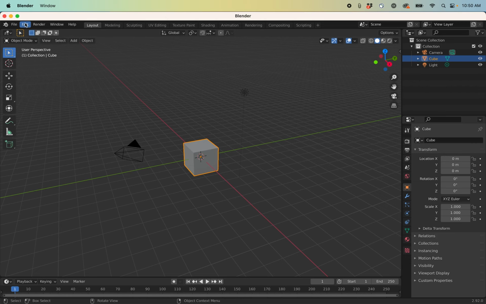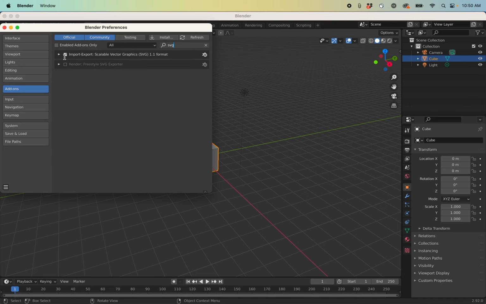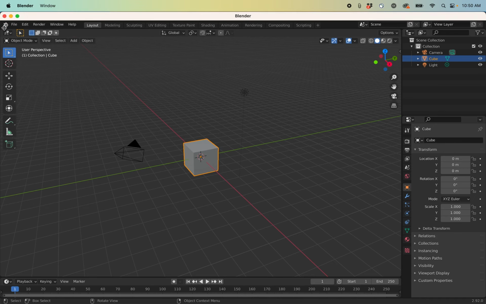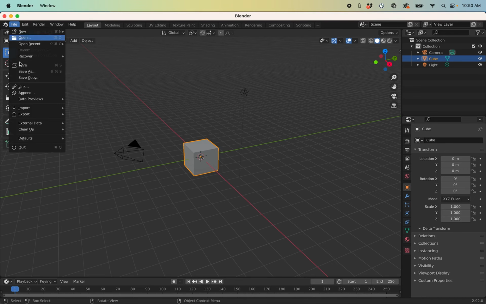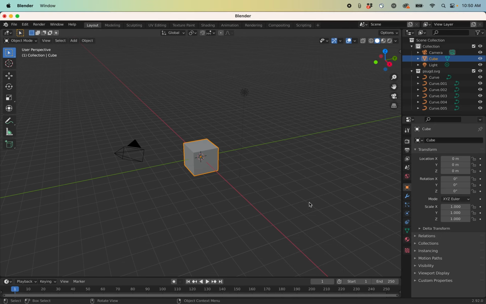You might run into this issue. You do want to check that you have, there's an add-on. If you look up SVG, you want to make sure that this is checked. If you don't have that checked, you won't be able to import it in. But if you have that, then you should go to import SVG, Scalable Vector Graphics. And you can see it came in here.